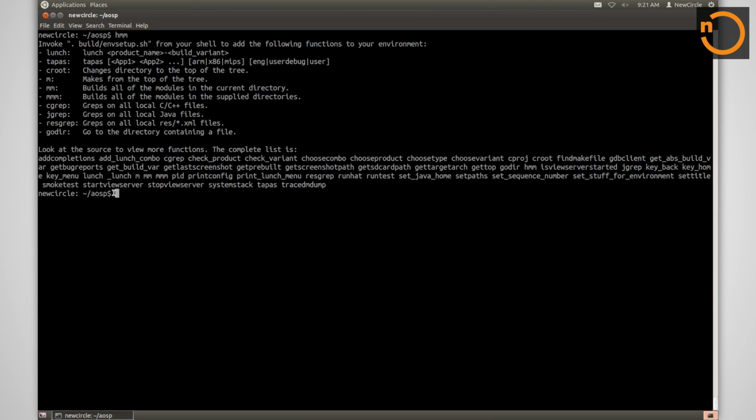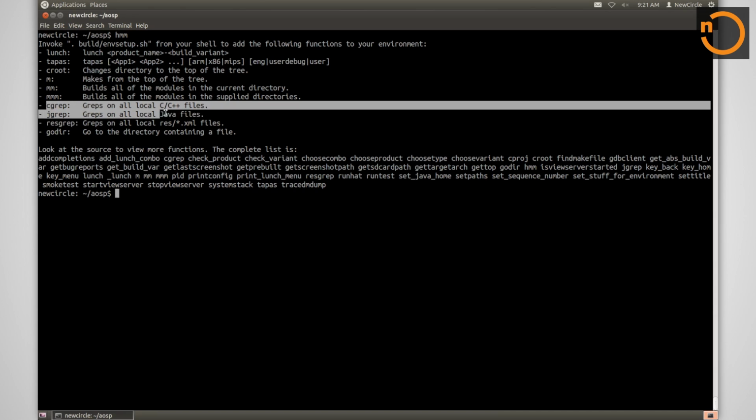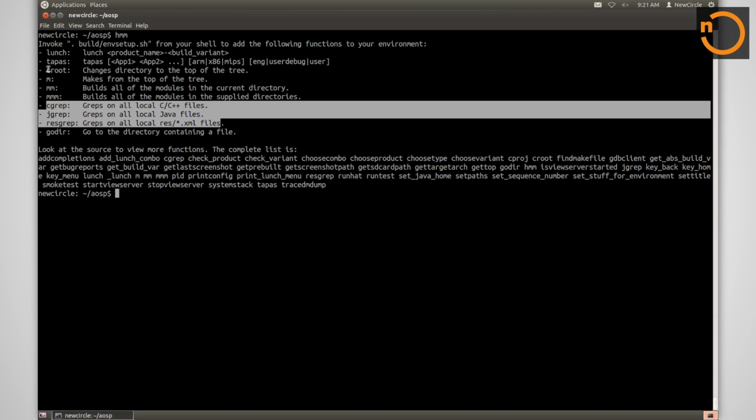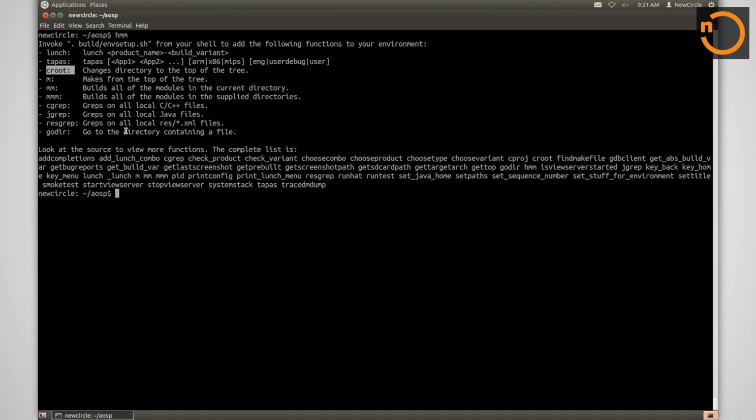Now, I'm just going to walk you through what I think are the most interesting commands for doing source diving, but if you're curious, you can look through all these commands here and see what they do. The commands that I'm going to walk you through are the godir command, these grep utilities, and the croot command.